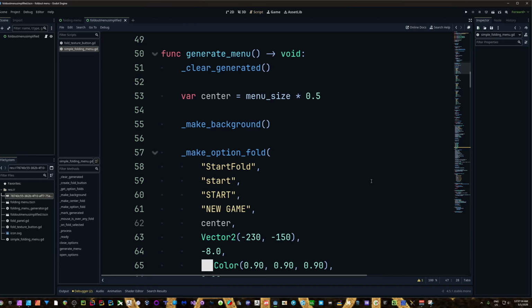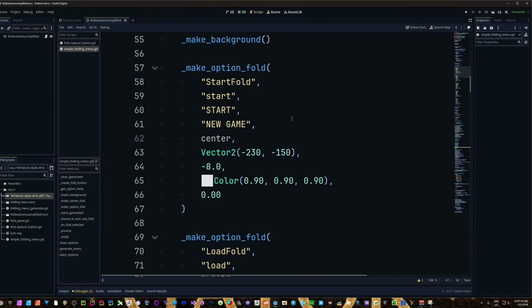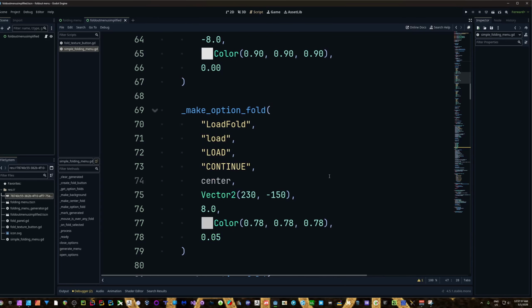We create the background, and the background is just that dark, I don't want to say black, dark gray, charcoal color that we had behind everything. And then we're making our option folds. So as you see, we're going to create a start fold, start, new game, right? Make option fold, load, continue, and center. And we'll go ahead and run that.